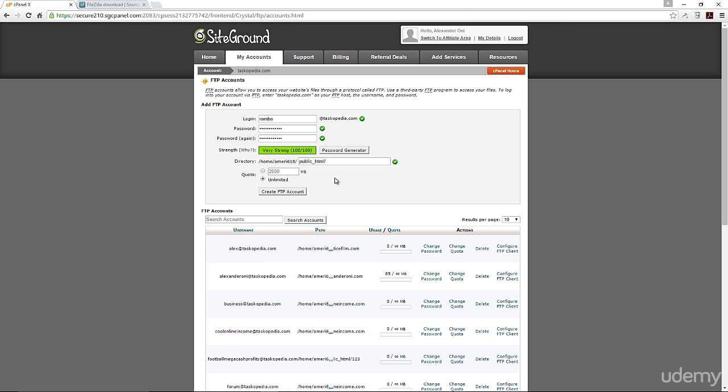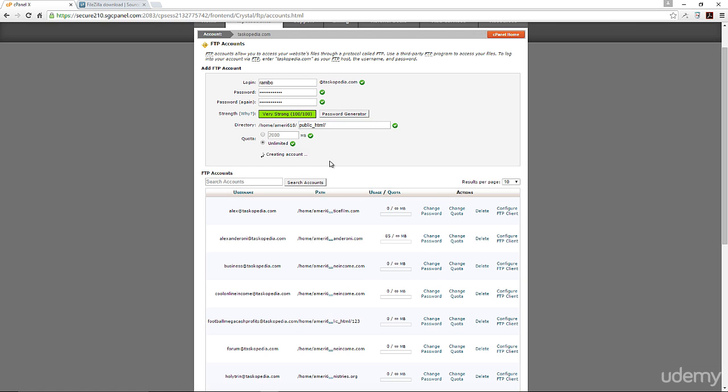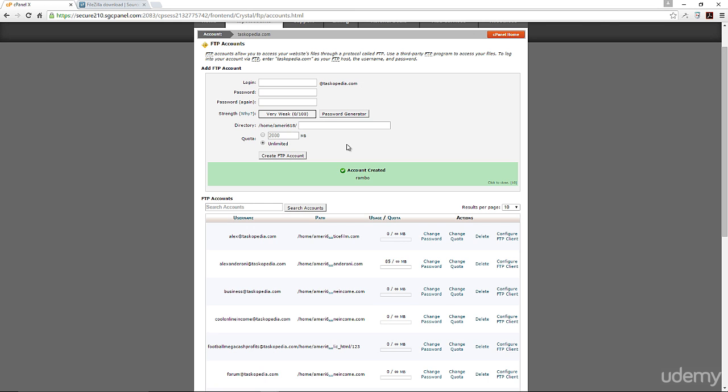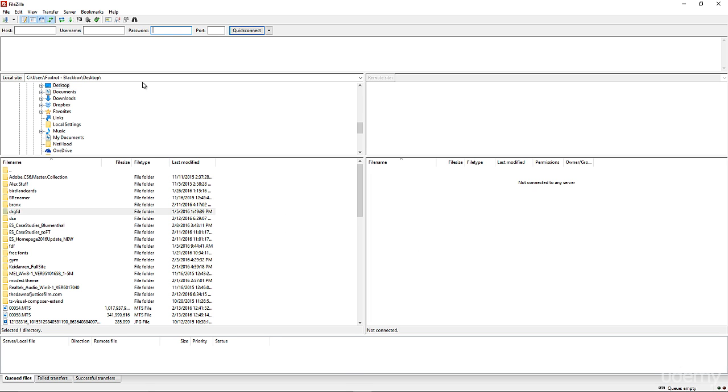okay? Depending on whatever cPanel that you're using, some cPanels may not add the name of your login to the end of the URL structure here in the directory, but if it does, ensure that you don't have anything after public HTML. So from here, I'm simply going to click on Create FTP Account. And all right, so I now have an account, Rambo. Okay, awesome. So I'm simply going to come back down to my FTP software.